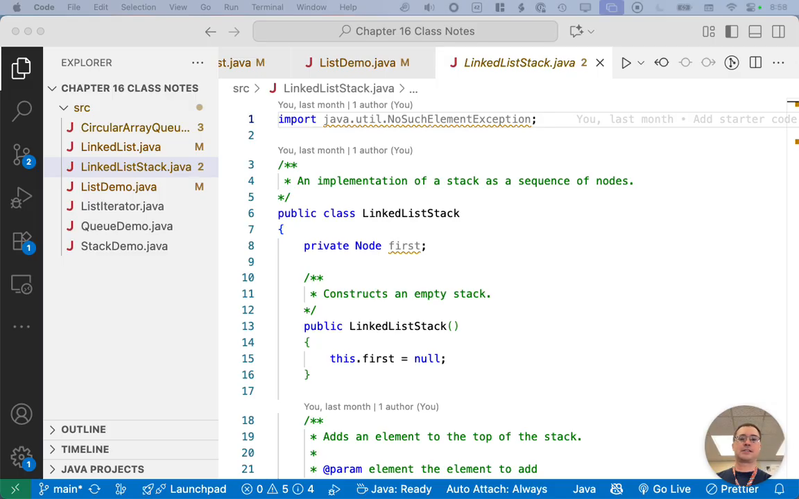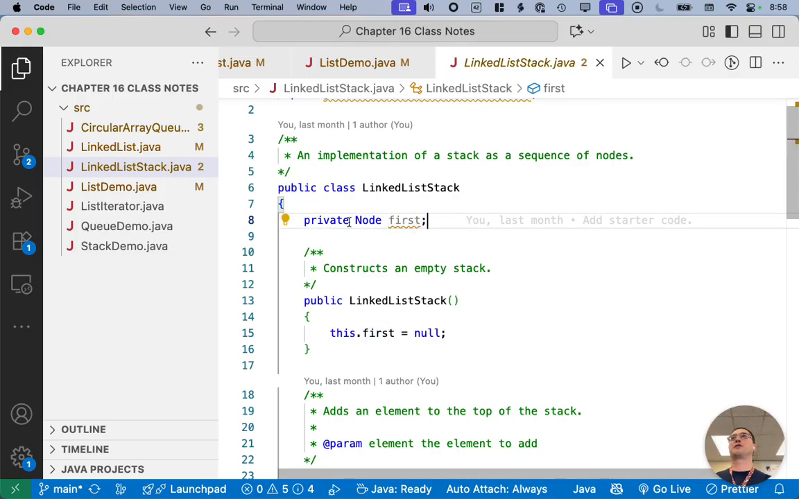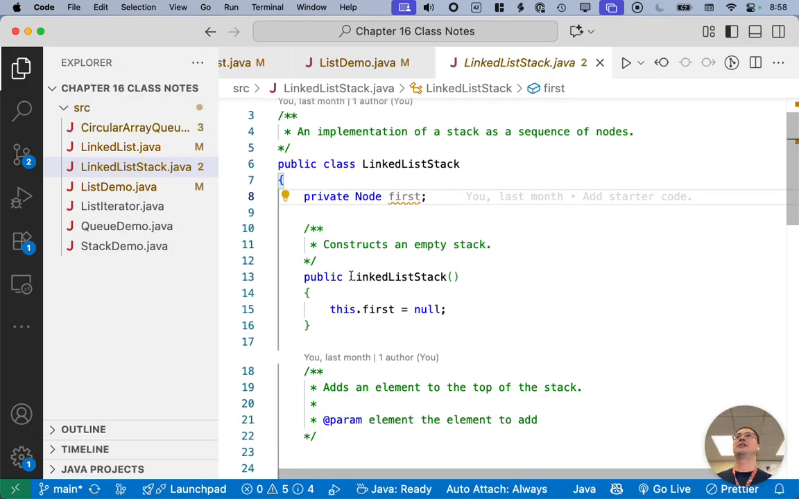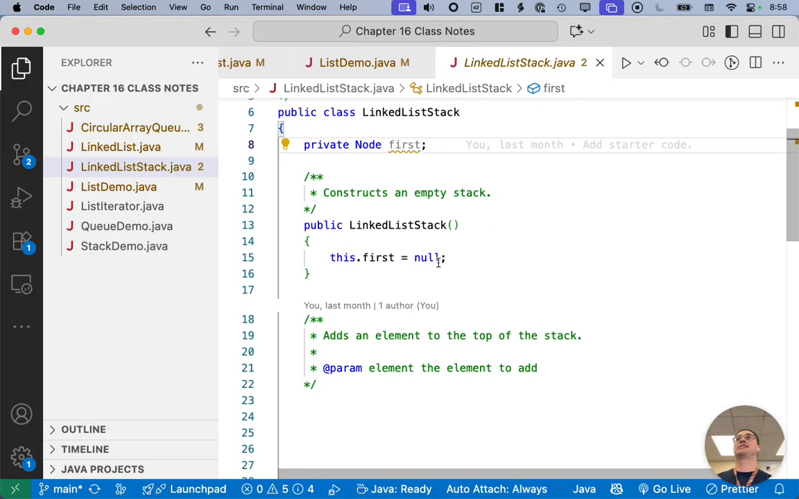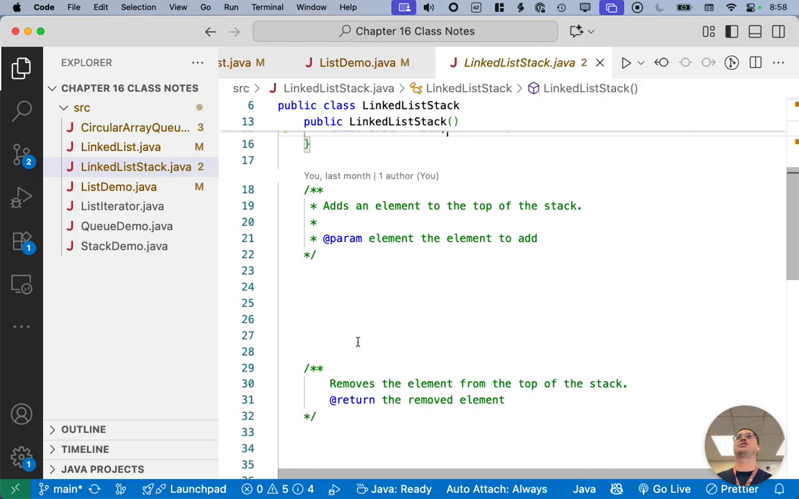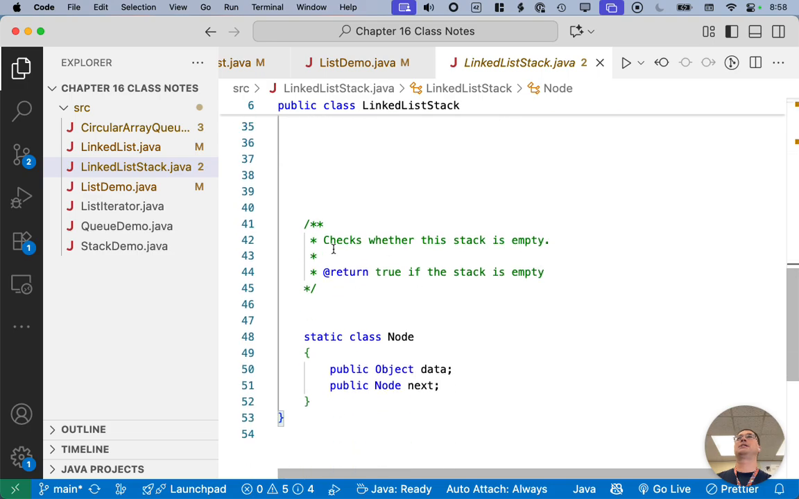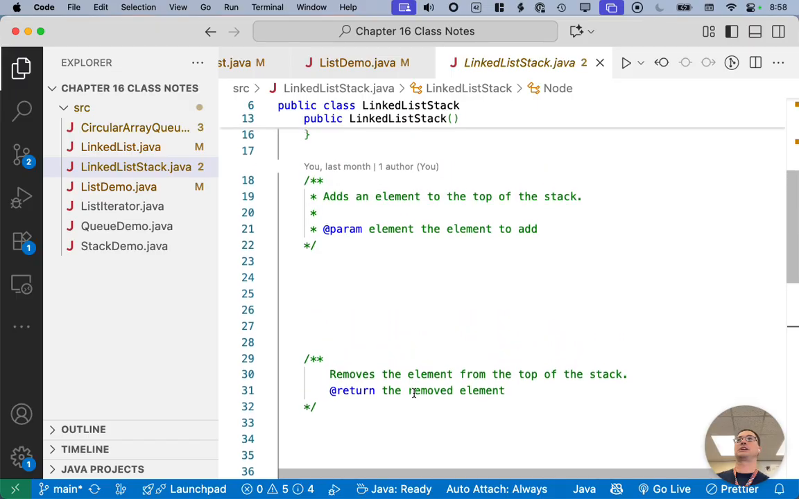We'll practice some of this together. So we have a linked list stack class partially written. We already have the instance variable, which refers to the first node in our linked list stack. We already have a constructor, which sets that to null, just like we did before, to say that our stack is empty. And then we have Javadoc comments here for adds an element to the top of the stack, that's our push; removes an element from the top, that's our pop; checks whether the stack is empty, that's an empty method. And the inner class for the node is already written here with data and next, just like it was for the linked list.